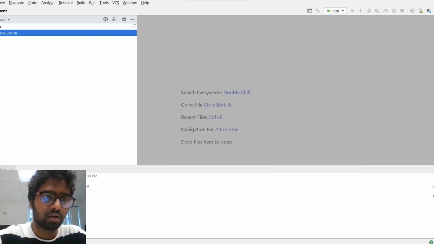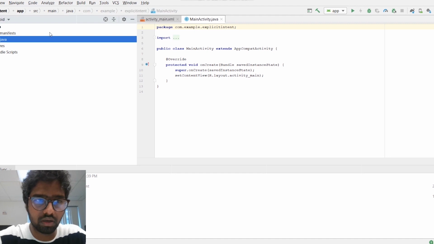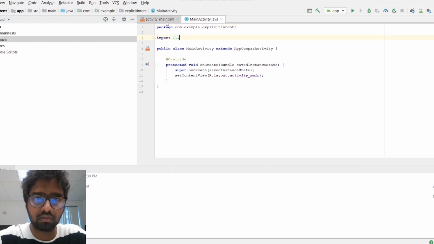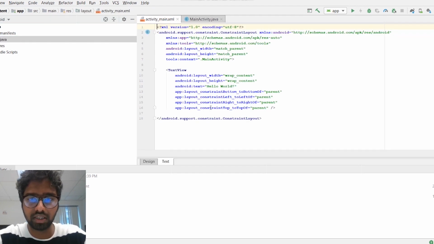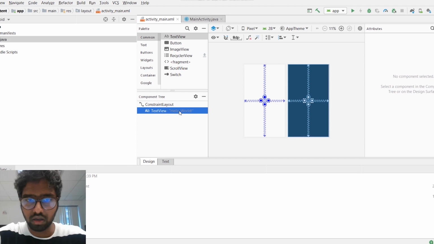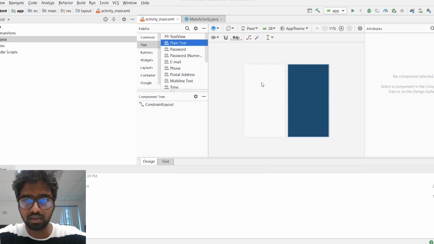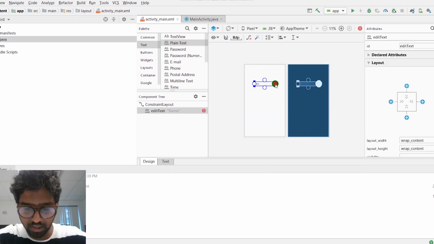So now I'm gonna open main activity. Yeah, here it is. And this is the main.xml. So now what we are going to do, I'm going to take a plain text as it is a constraint layout.